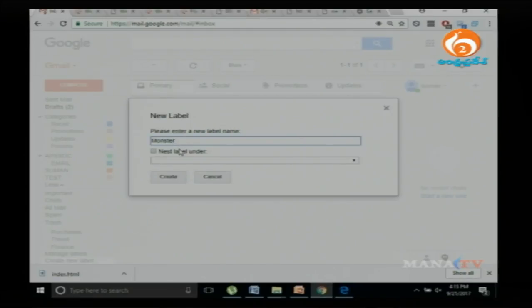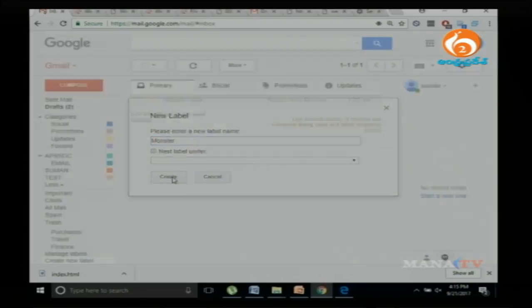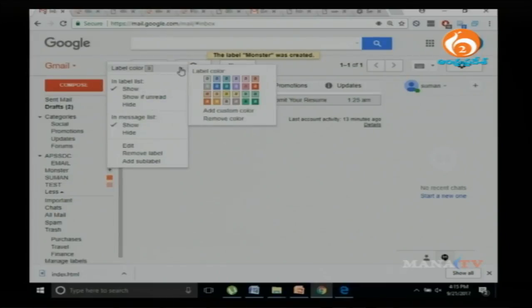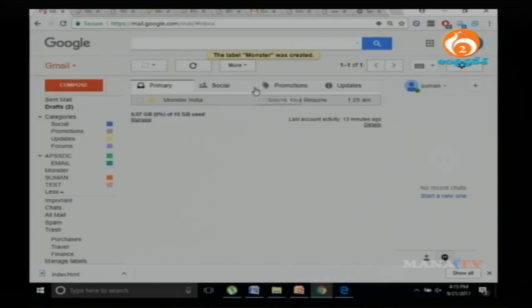Then if you want to nest that particular label, you can also do that, otherwise you can proceed by creating the label. Once you have created the label, you can see the notification that label Monster was created. So, you have successfully created a label. Then you can verify that particular label here. We have just created Monster as the label. If you want to add color to that particular label, you can do that also. So, I have colored that particular label. This is the way to create a label.